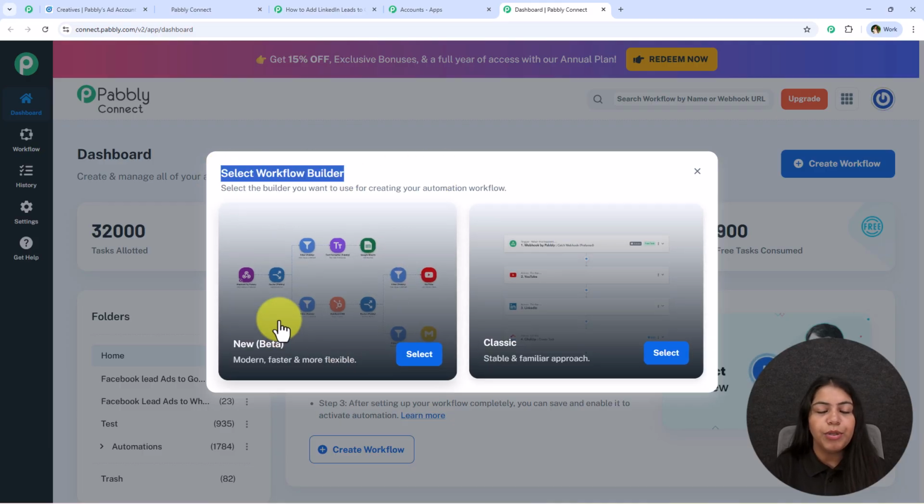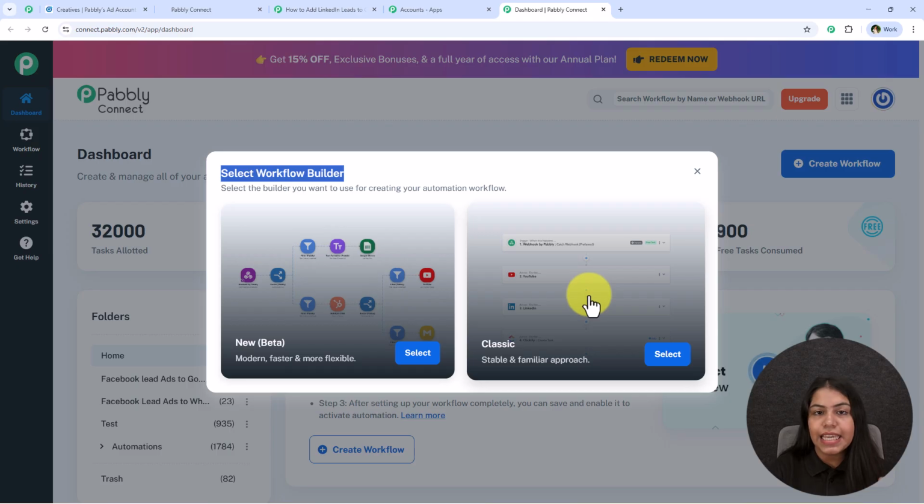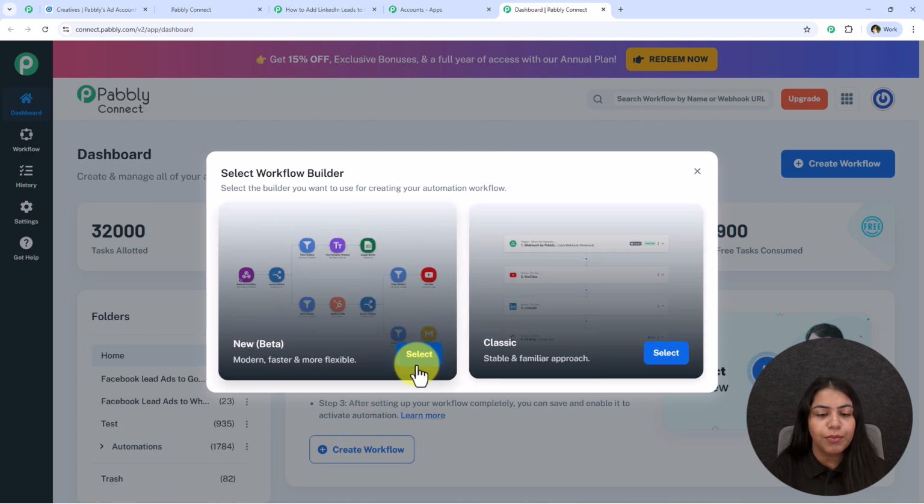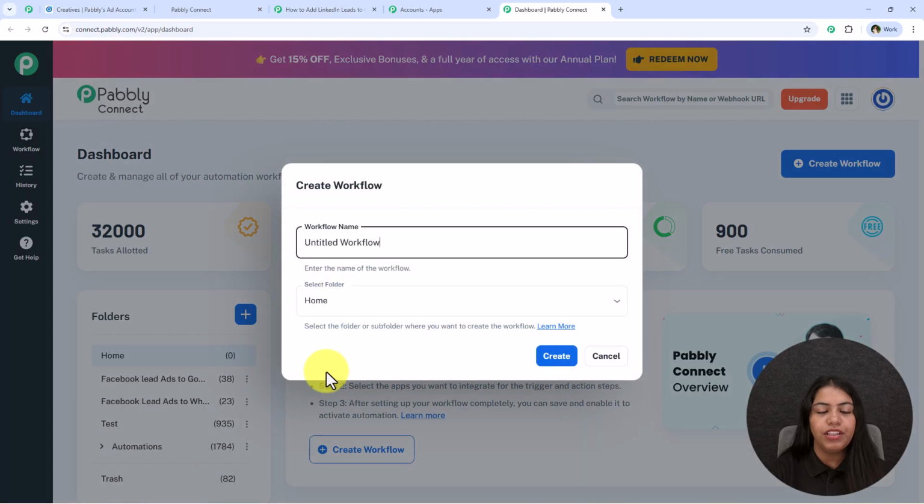The new workflow builder is faster, flexible and ideal for those who want a modern interface, while the classic one on the other hand is stable, has a familiar approach and is ideal for those who want a tried and tested setup. So you can use any one from this. I'm going to use this new workflow builder. So let's select the new workflow builder.